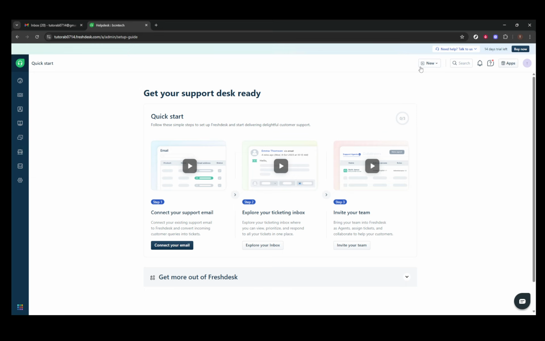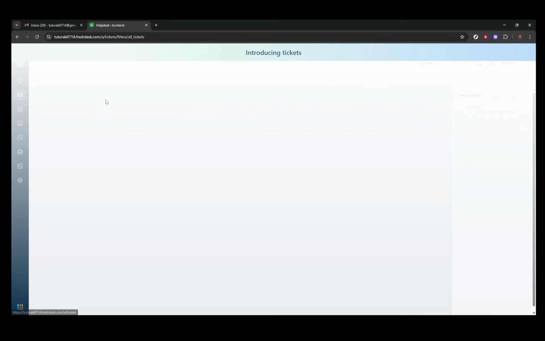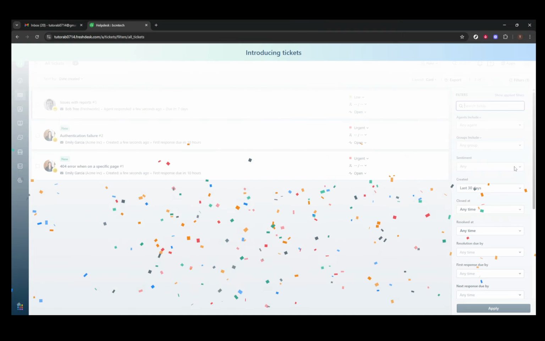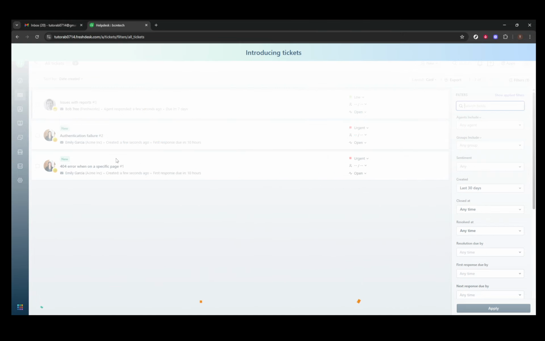And there you have it. You've successfully created a Freshdesk account and can now begin your free trial. With this setup, you're on the path to optimizing your customer support interactions and improving response times. So, explore the features, customize your settings, and make the most of what Freshdesk has to offer.